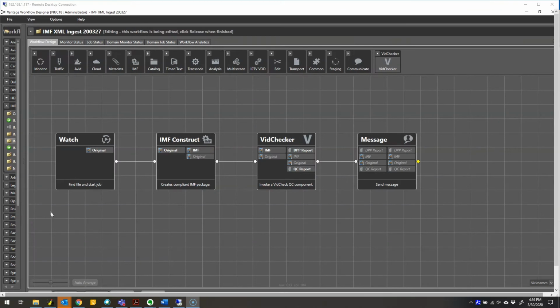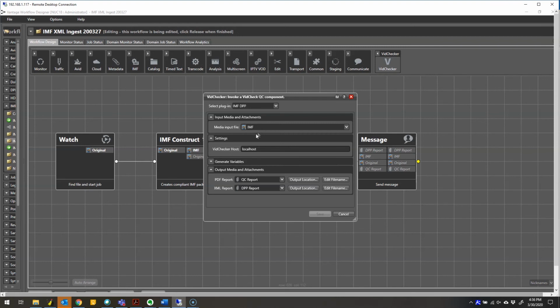Once I have my packages created in Vantage, I would either send them to distribution from the workflow or send them to the Telestream VidChecker QC product for validation. In this workflow, I've added the VidChecker action after the IMF packager action and a notify action to send an email with the VidChecker reports. This would result in the IMF package coming out of the IMF construct action into the VidChecker action.